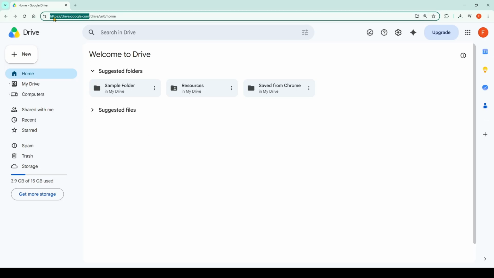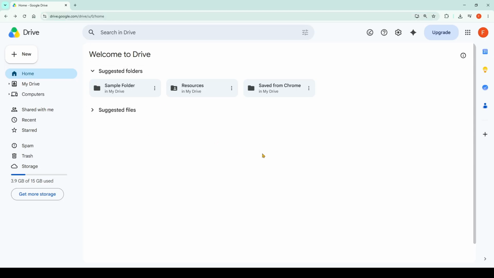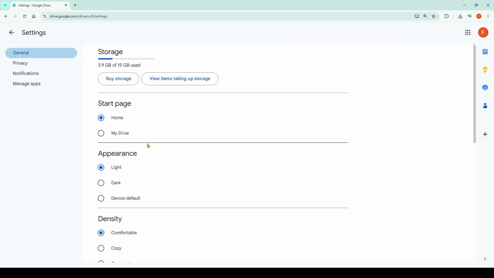First, open your web browser and go to drive.google.com, then sign into your Google Drive account. Once you're inside Google Drive, look at the top right corner of the page and click the settings icon, which looks like a gear. From the drop-down menu, select Settings to open the Google Drive Settings window. Make sure you're on the General tab in the left sidebar. If another section is selected, click General to continue.